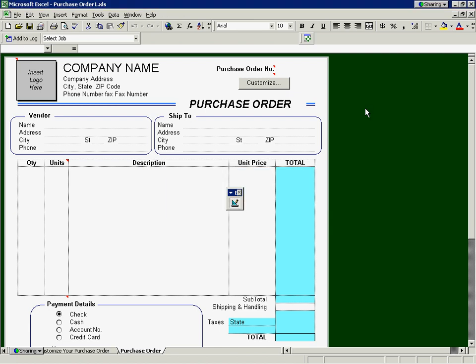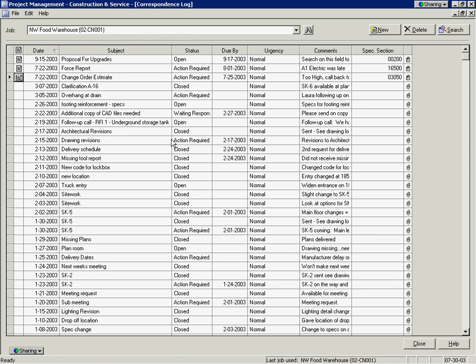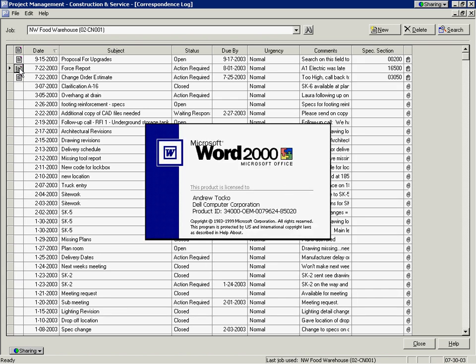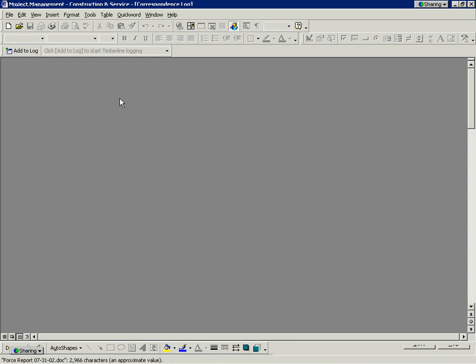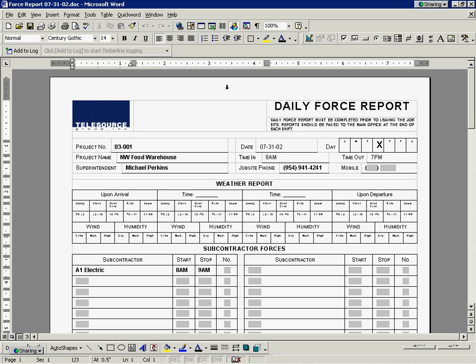We'll close this back down, and we're back at the correspondence log. This here, I believe, is a Word document. So I click on that, and it's going to pull up Microsoft Word. It's going to pull up that document that I attached to this project in Timberline. All right, we'll close that.